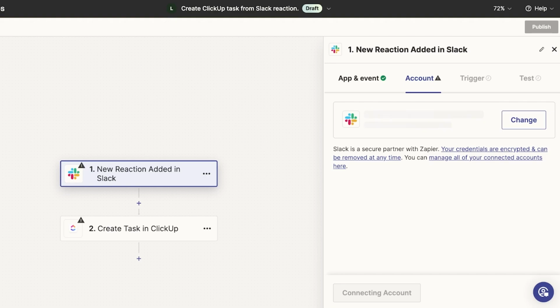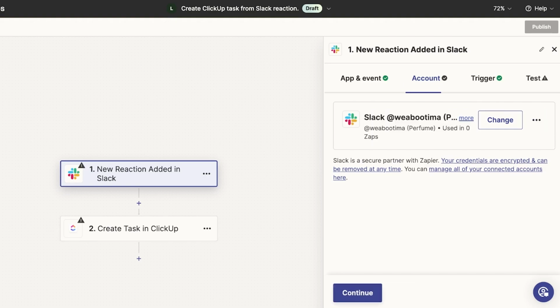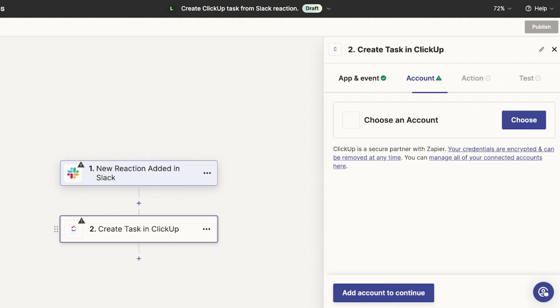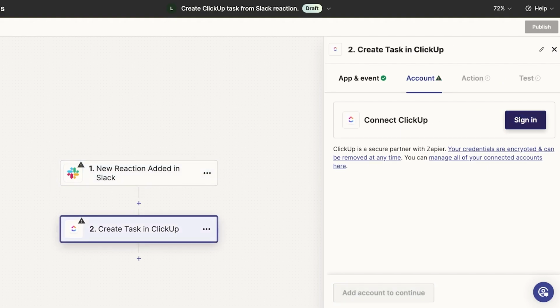And the best part about using Zapier is that because it is so trusted and safe, it is really easy to just connect your accounts without having to worry about security or privacy. So I'm going to click on sign in on ClickUp as well. And in a new window, I will be able to connect to my ClickUp application. So I just have a pop-up on my screen which is allowing me to connect to ClickUp.